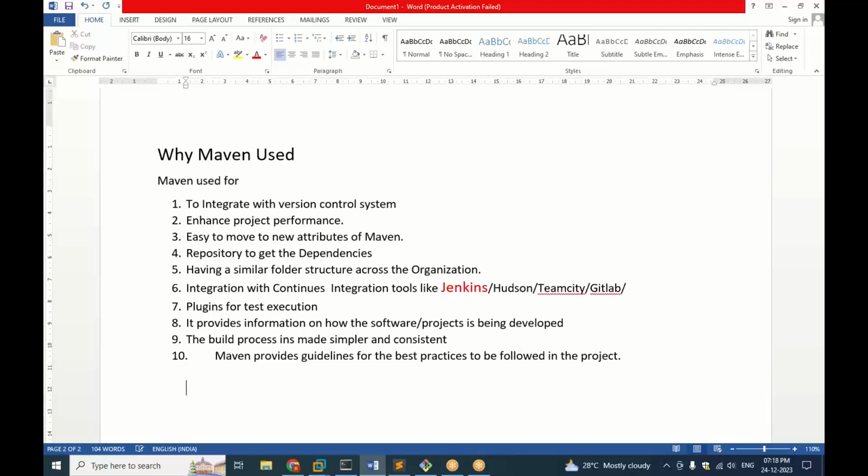Okay, it takes care of processes like release, distribution, reporting, builds, and documentation. There are so many, but in most cases we use it for build and release, deployment, testing, and integration. Maven also handles documentation, building, reporting, and distribution.